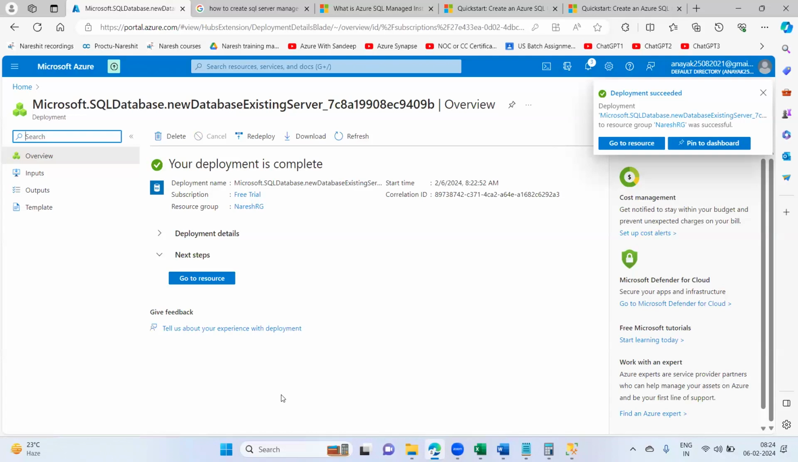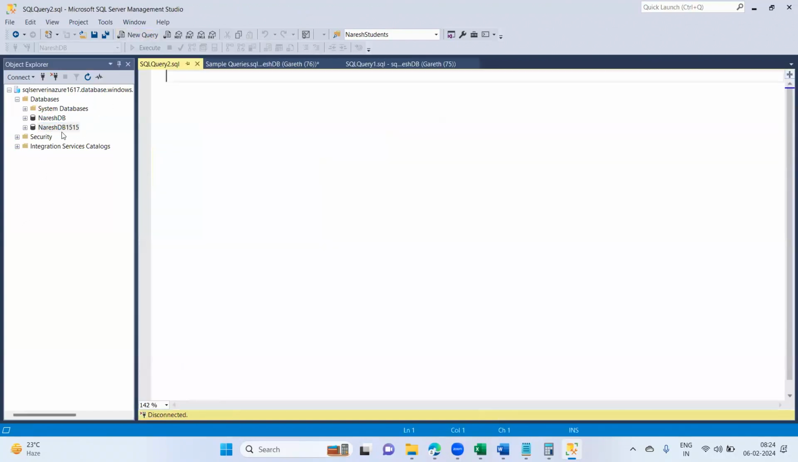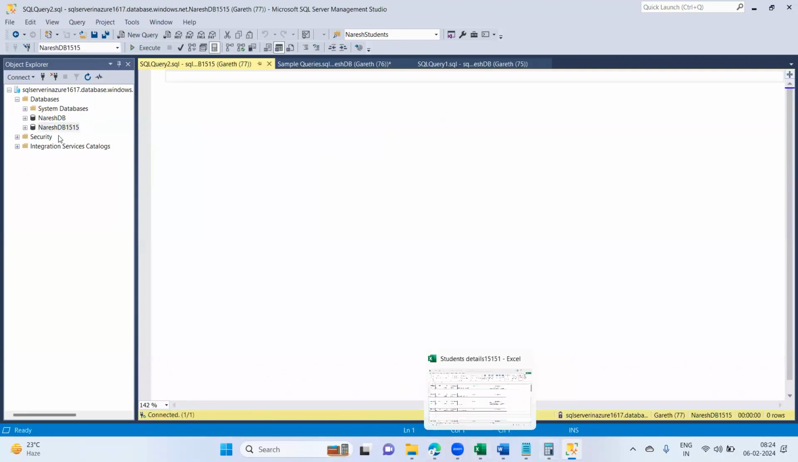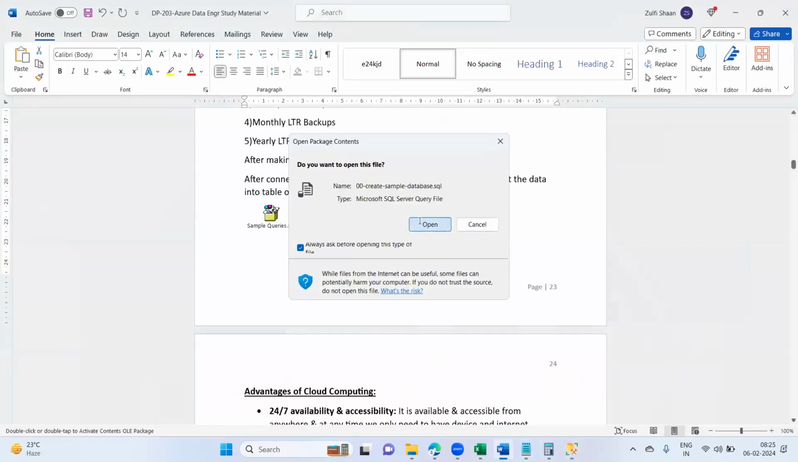Okay, now it got deployed. The database got deployed. Come here, select this one, take your refresh. See, you are going to see two databases, NareshDB and NareshDB 1515. So if you want to create tables in this database now, just click on this database, say a new query, come here and open this another sample query here.